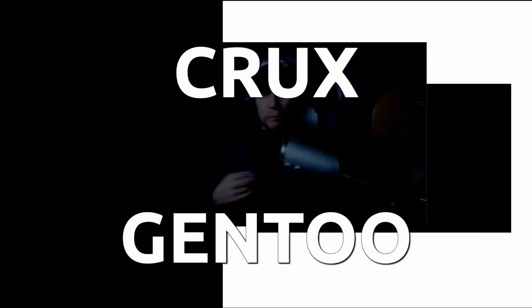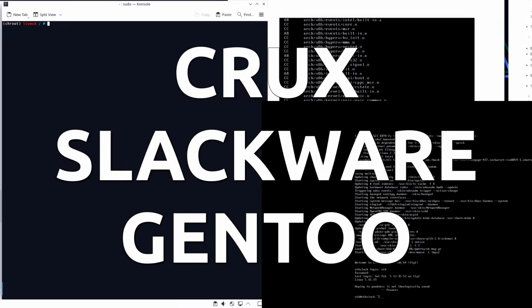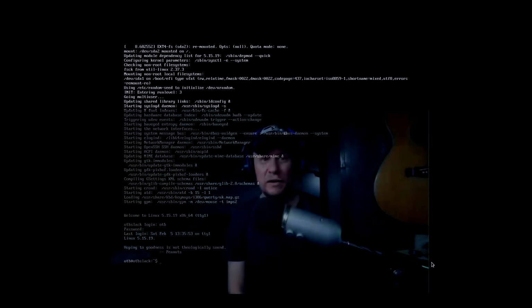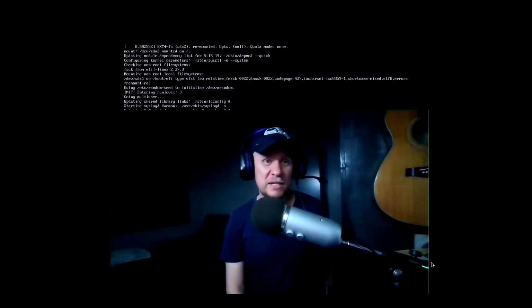Then we got CRUX, Gentoo, and Slackware. Do you want to compile everything from source? These are the distros you will want to check out. It's not for the faint of heart, but if you like control, you'll love it, as long as you're not in a romantic relationship. Seriously. If you want to get laid anytime this century, maybe try something else.